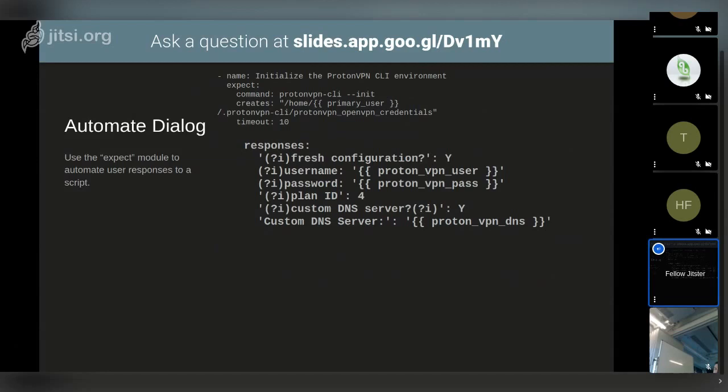Fire that up real quick. Look at the Ansible expect module. I'm pretty sure I was just following the examples that were on here when I was coming to it. But it works, and it worked over and over and over again.